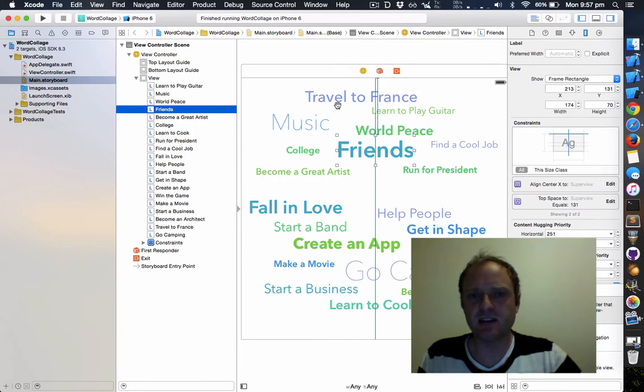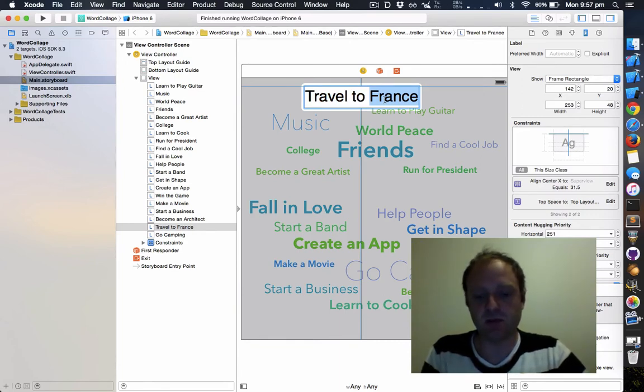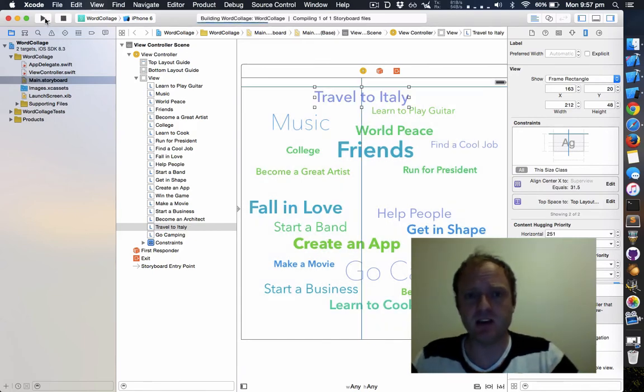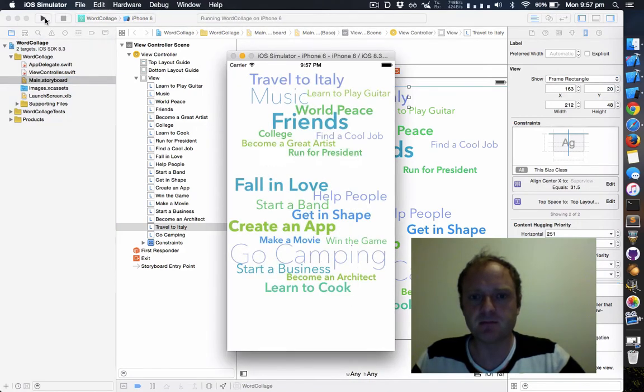Let's change the text of a label. We can double click that and change this to somewhere else. Now let's run the project, and you can see this will be different in the simulator once it fires up. As you can see, it's now Italy.